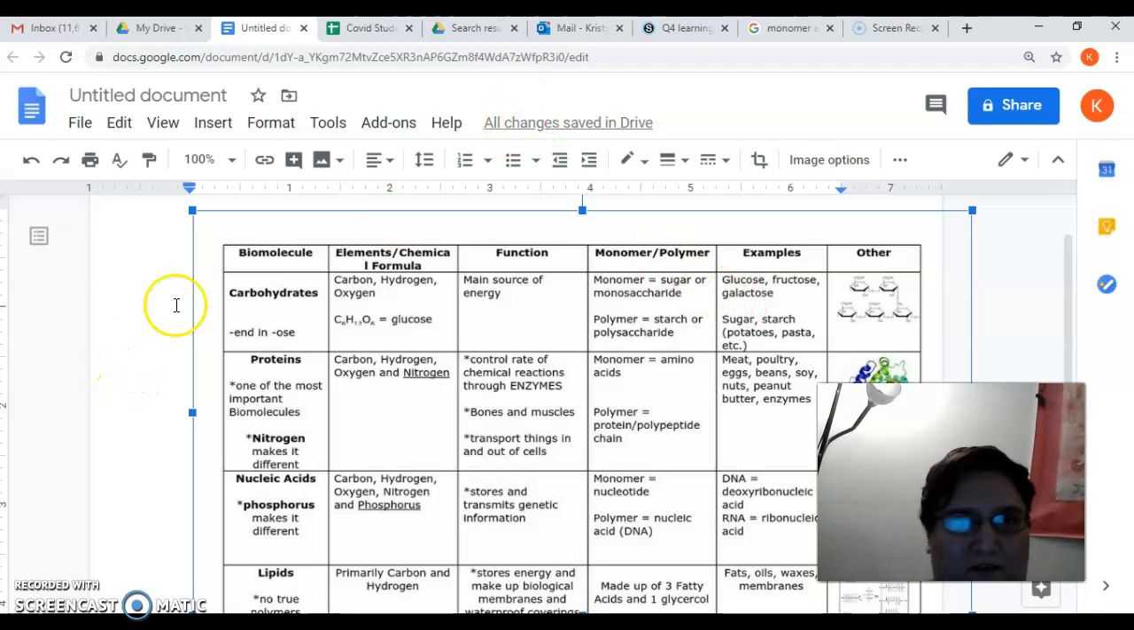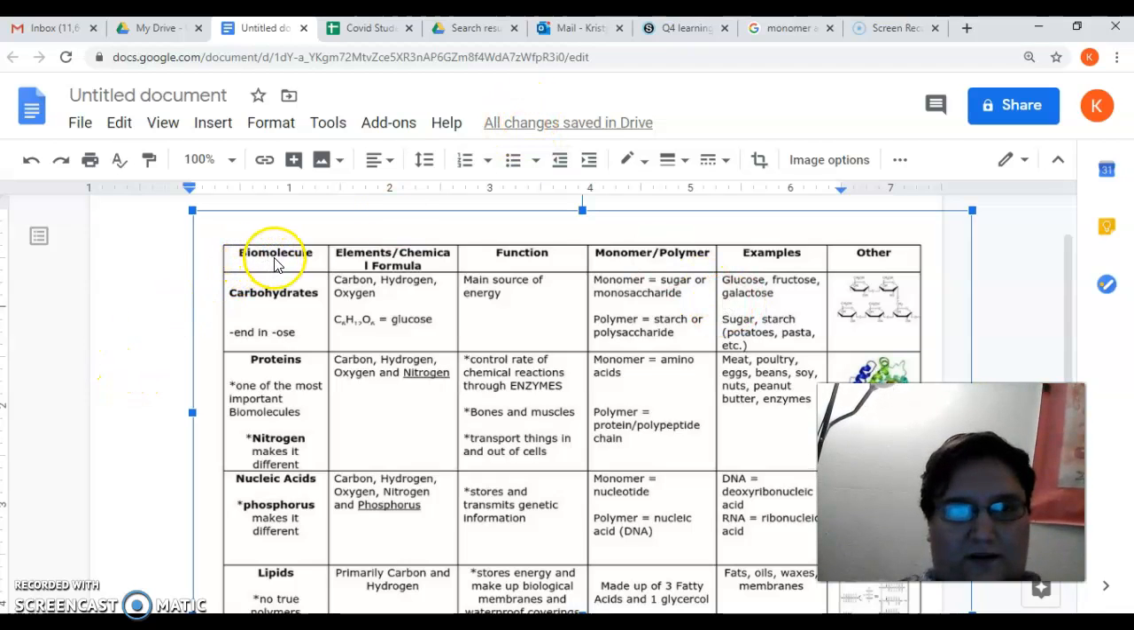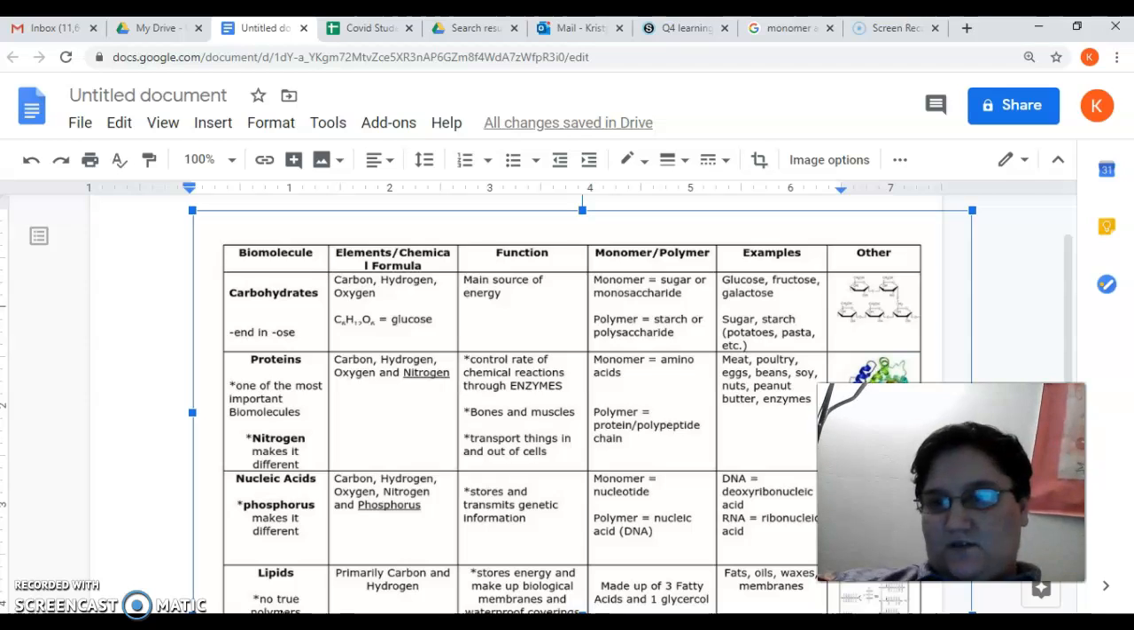So up here it's going to say biomolecule. You're going to have 4. You're going to have carbs, carbohydrates, proteins, nucleic acids, and lipids. You don't need to write any of this. You just need the names, okay?